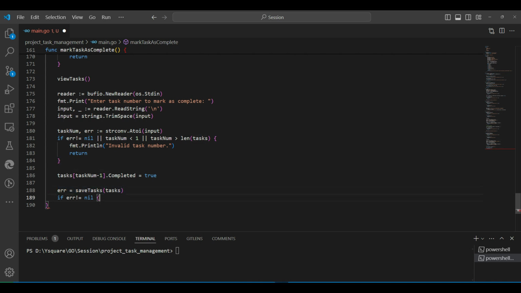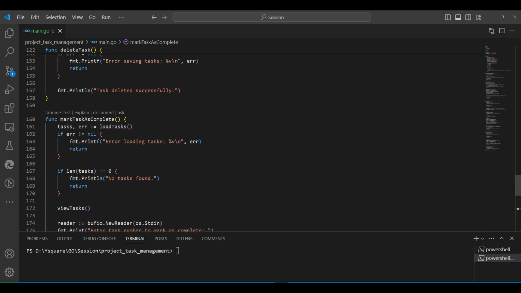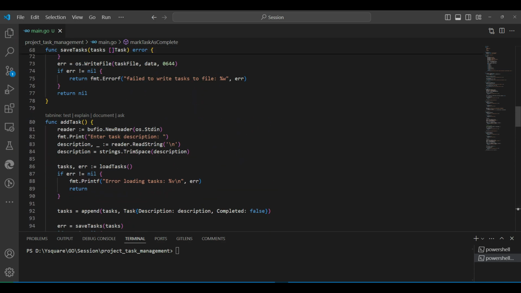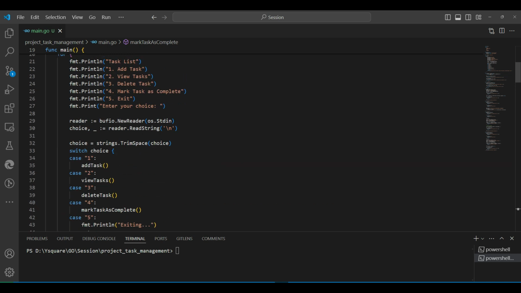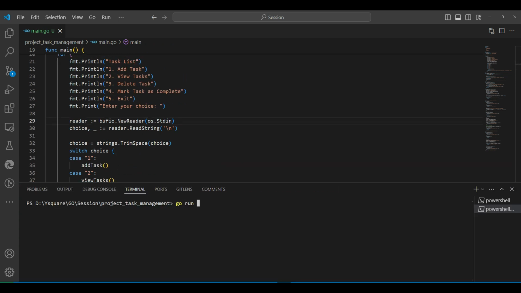And if we get an error, definitely we need to show the error also over here: error saving the task. And if an error occurs, then we should return it also. And finally, if everything goes well, then we should show this message. So this is our complete task management program. Let's run it and test it. So over here, go run main.go.